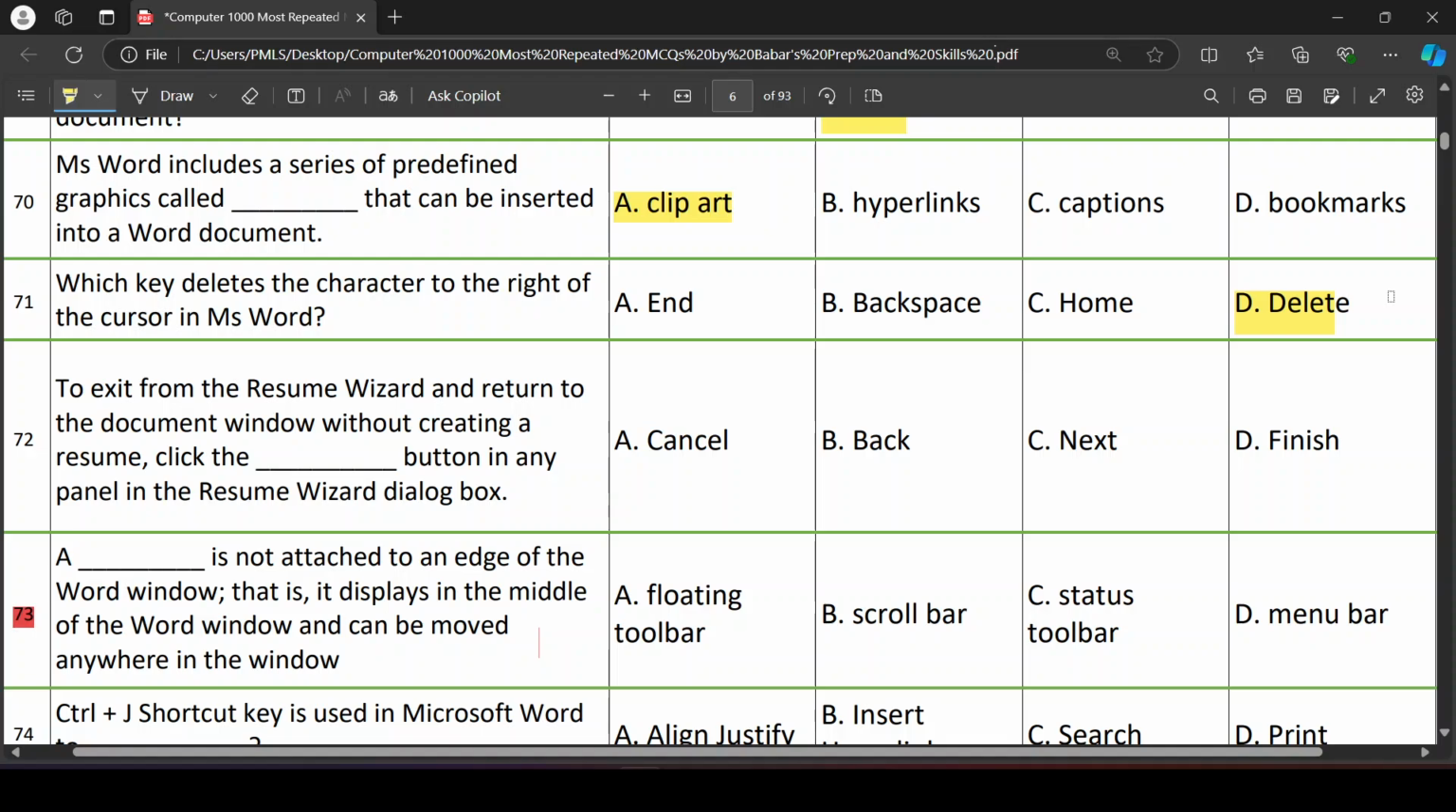MCQ number 72, to exit from the resume wizard and return to the document window without creating a resume, click the dash button in any panel in the resume wizard dialog box. Correct option is D, finish.